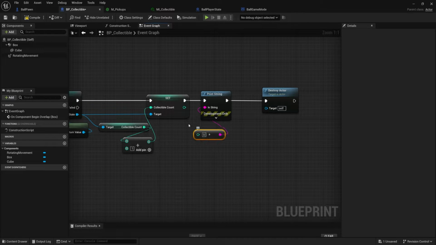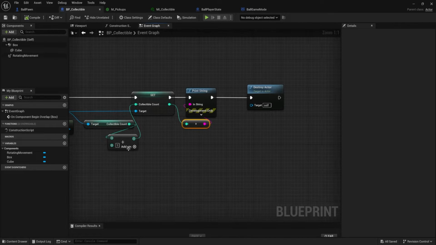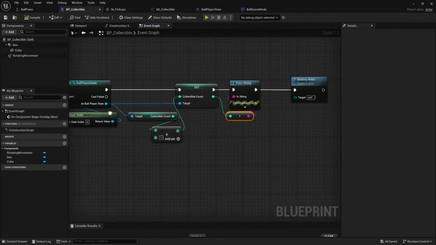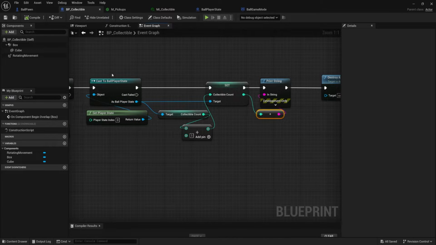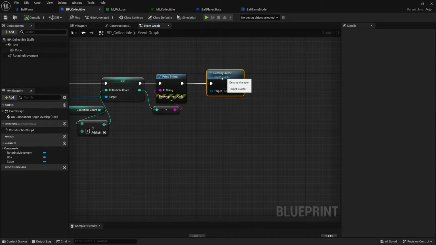Actually, let's disconnect this one. Since we're setting it to a value, let's print that one. I think that's a little bit more accurate. It's technically the same, but makes me feel better, I guess. We'll compile, save. And so now when we pick up a collectible, it will get the player state, get the specific ball player state, which is what has our collectible count, get access to it, add 1, set that as a new amount, and then print it and then destroy.